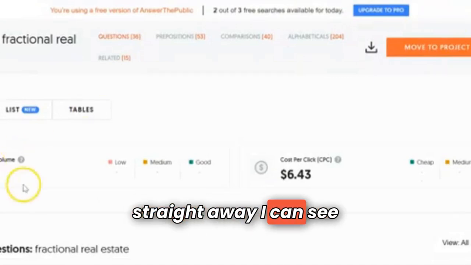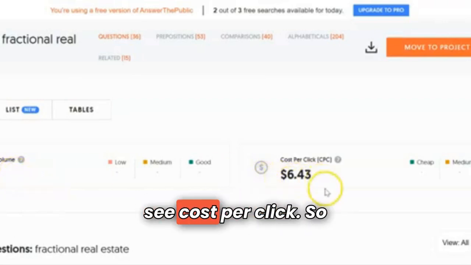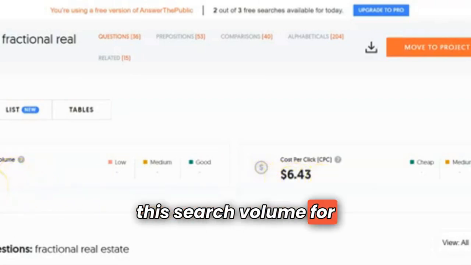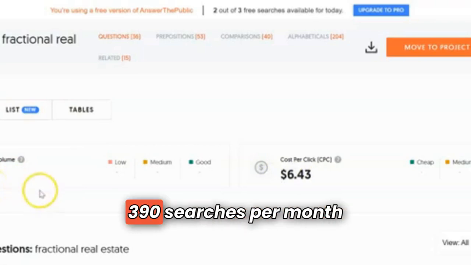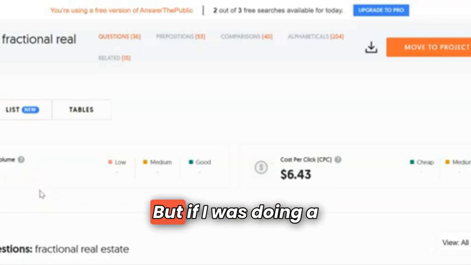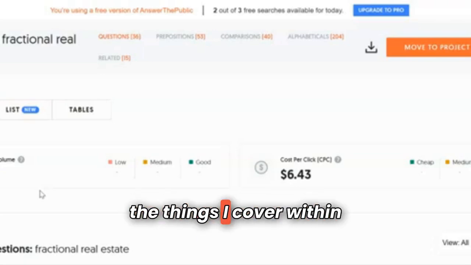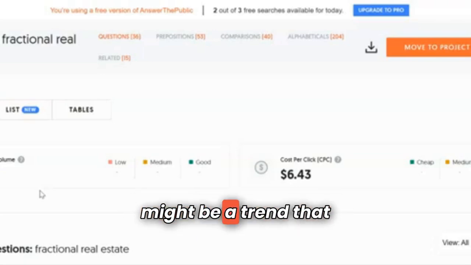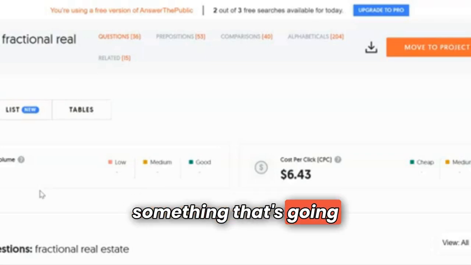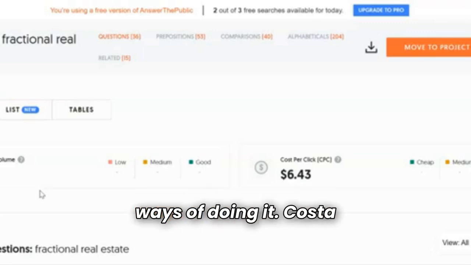So straight away I can see the search volume in the States, and I can see cost per click. So this search volume for me might suggest that 390 searches per month in the US is quite low. But if I was doing a newsletter, then this might just be one of the things I cover within that newsletter. So it might be a trend that I talk about, or I might be able to establish that actually this is something that's going to be quite big. And so I could talk about this and all the different ways of doing it.